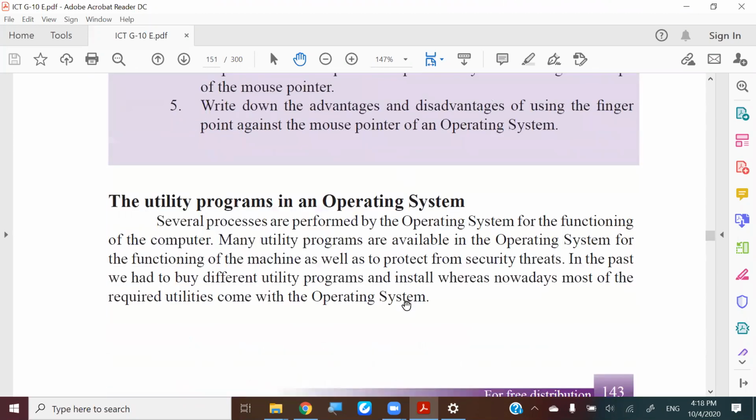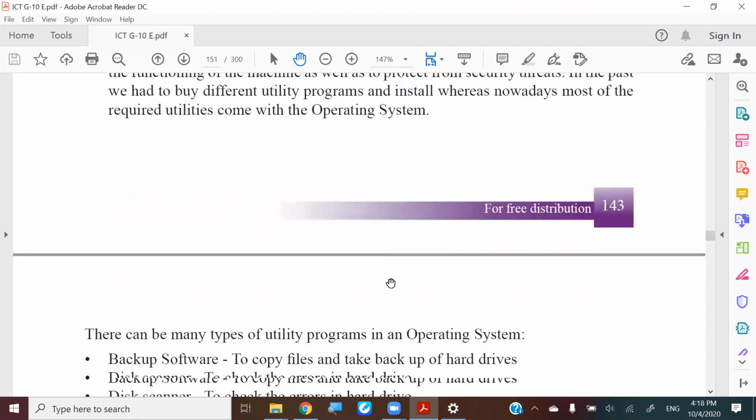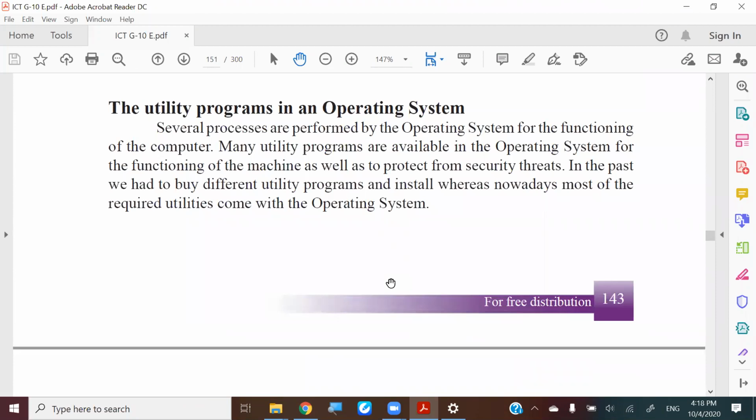Okay, and the utility programs in an operating system. Here they have listed many kinds of utility programs. As we discussed before, utility programs are one of the categories under system software. System software is divided into three categories: application software, utility software, and language translators, which we discussed. Regarding utility software, as I told you, these are the software which help us to do day-to-day work, helping us use the application programs, and they do their job in the background of the operating system.